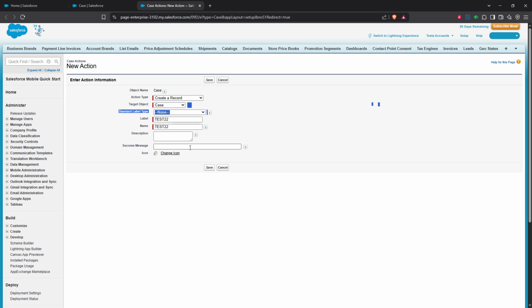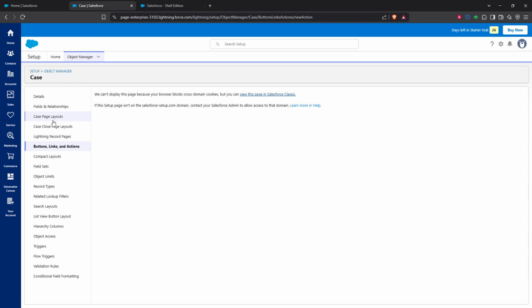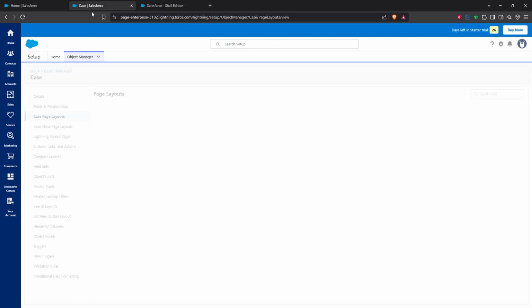After setting up the action, you'll need to add it to a page layout. You can do this by selecting the page layout you want to add the action to, such as account layout or contact layout. Then in the Mobile and Lightning Actions palette, drag the quick action to the section labeled Salesforce Mobile and Lightning Experience Actions.